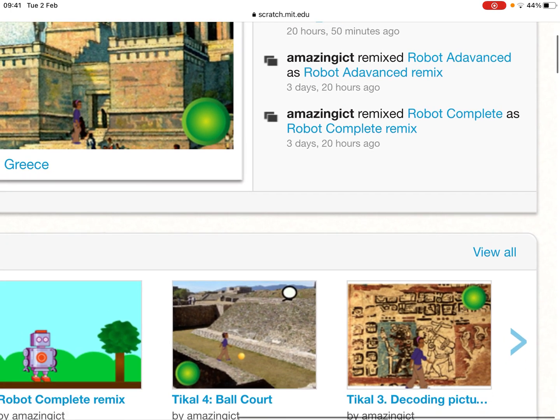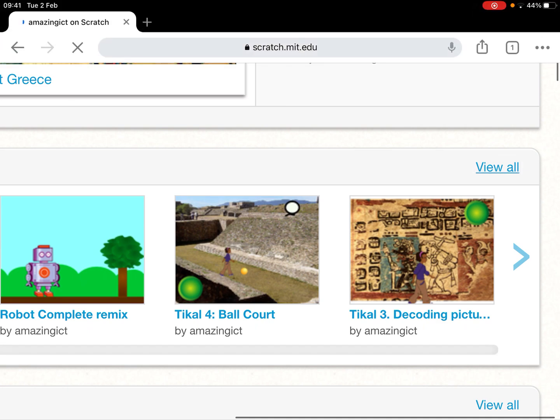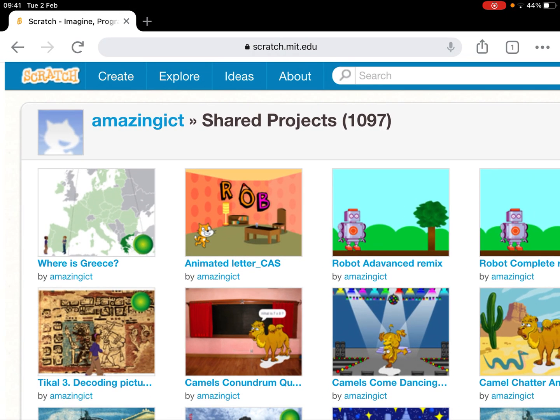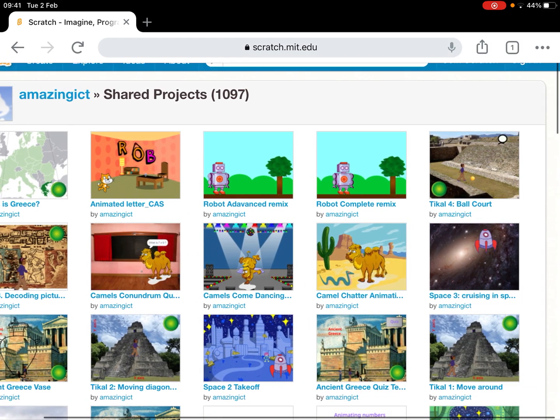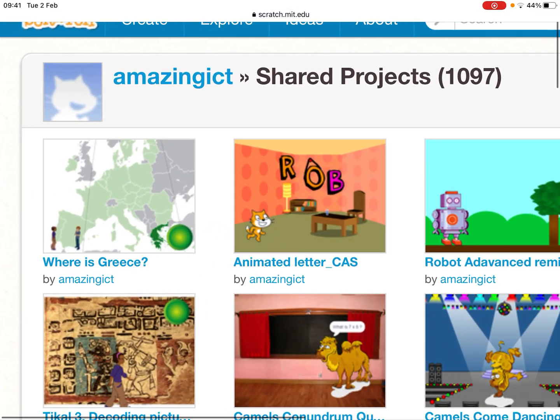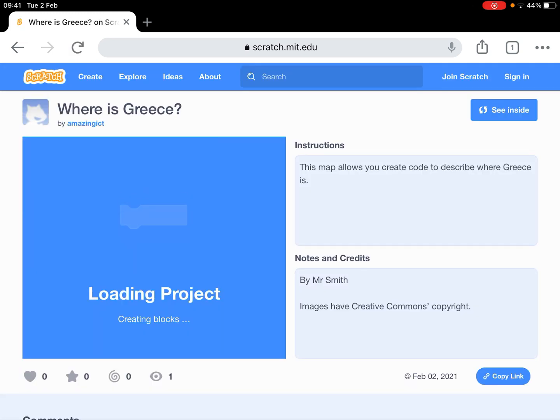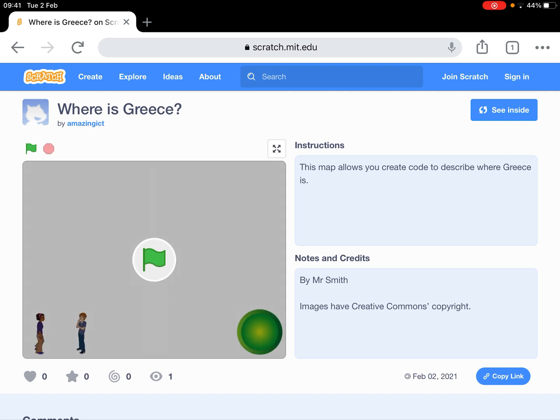If you can't find it there, just go to View All, and then you'll see over 1,000 projects, nearly 1,100, and then you can just find it. It's got a Greek map on, so click on that. And then see inside. It says this map allows you to create code to describe where Greece is.